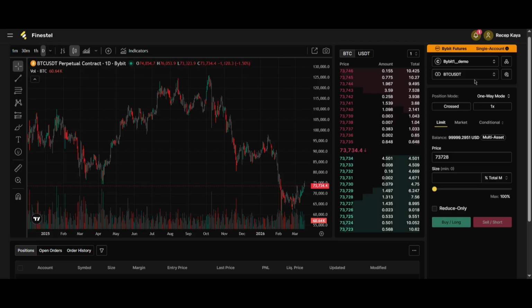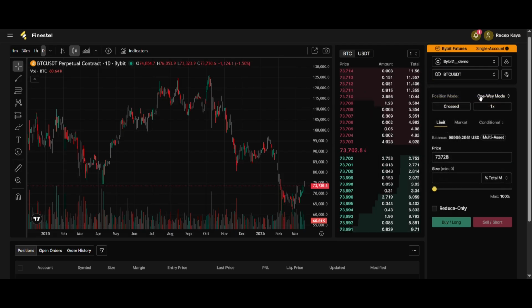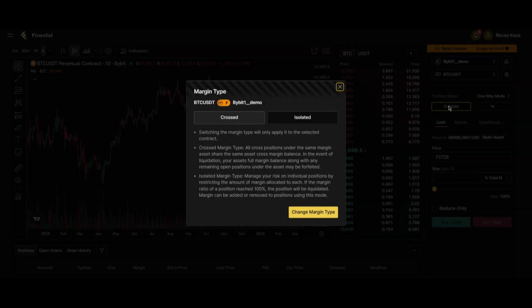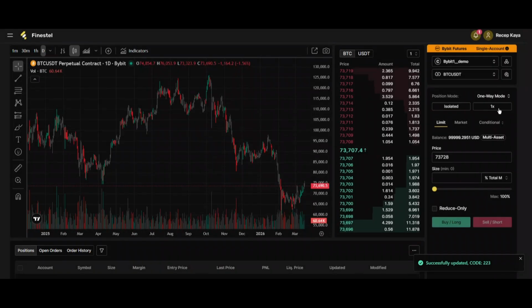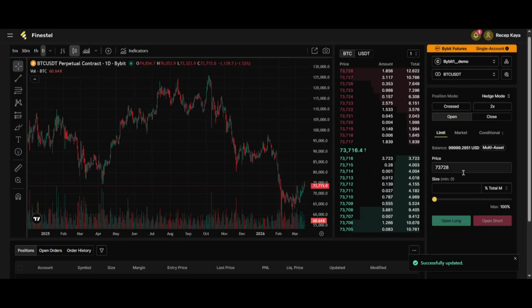First, symbol. I'm going with BTC Perpetual Futures. Selected. I selected isolated margin mode and 2x for leverage. Nice and conservative while we learn. Now, a classic limit order. The current BTC price is sitting around $73,200. I want to buy the dip, so I set my limit buy at $70,000. For the order size, I select 25% of total margin, clean and simple.